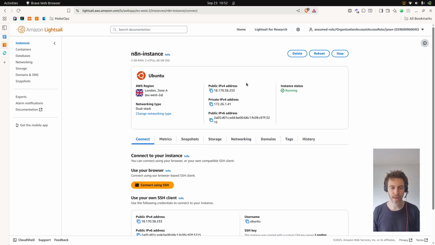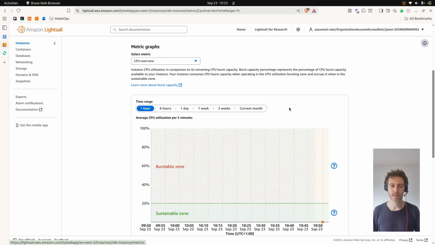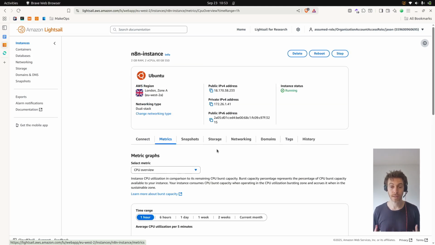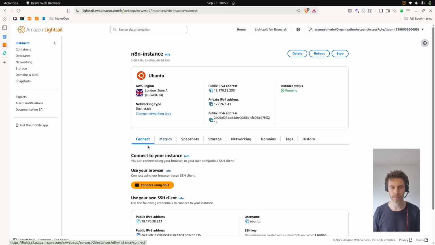The other thing to look at is metrics over here. So if we click metrics here, what you want to look at is potentially if your workflows are using up too much compute power, which can be the case if you've got lots and lots of workflows all on the same instance. And if you do see it going into this sort of burstable zone, then I'd recommend maybe looking at using a larger instance for your n8n workflows. So that's important to look at. And let's go back to connect over here.